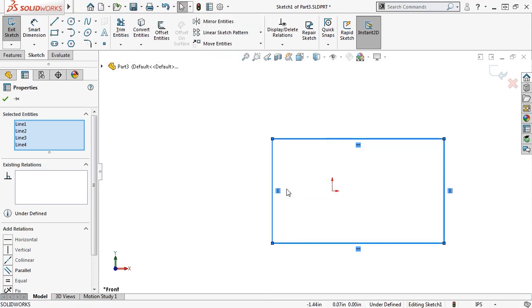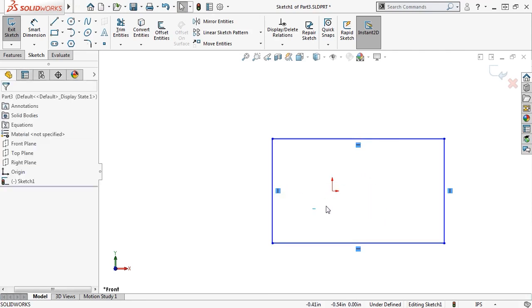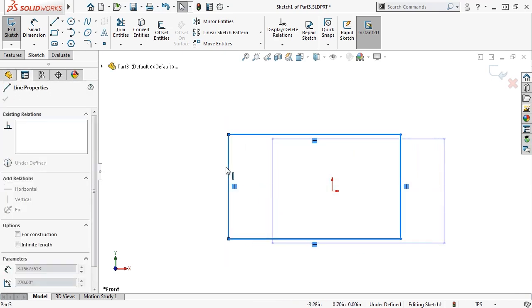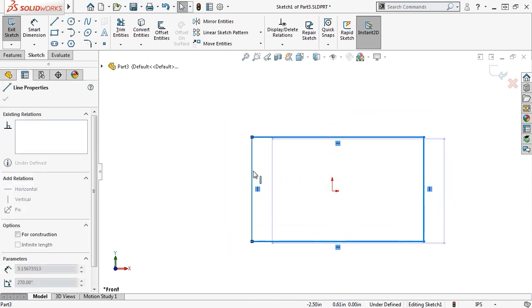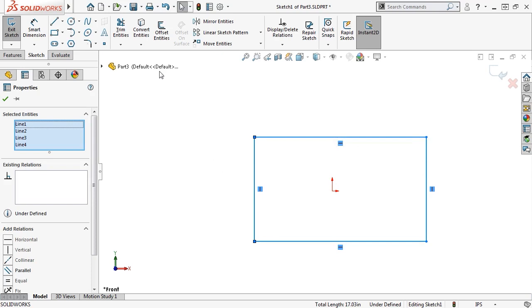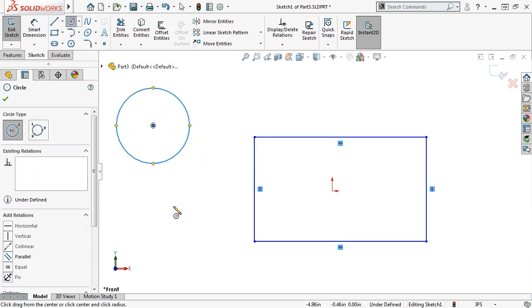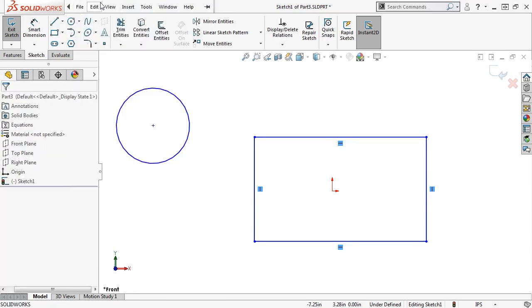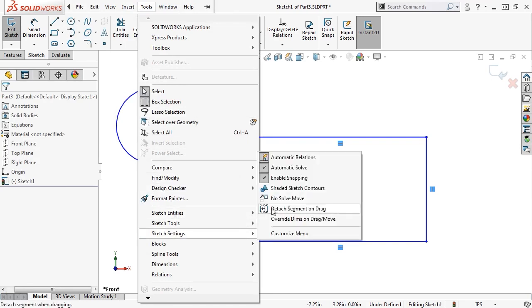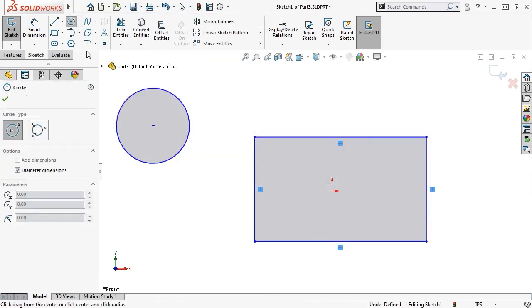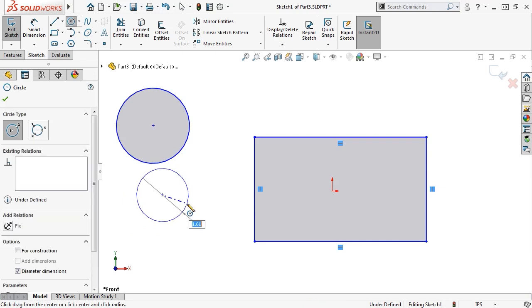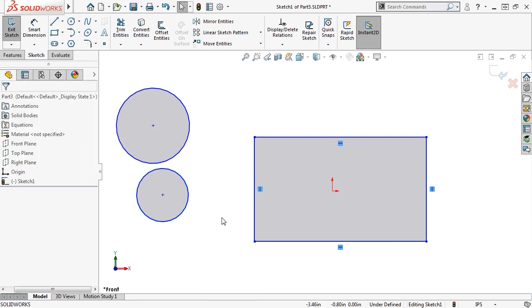When I do, you can see the rectangle is no longer shaded, and if I click and drag it from the center, you can see I can't move it. I can only box select the different entities. With this setting turned off, I'll sketch a circle. And as you can see, Solidworks creates the circle as it normally would. But when I activate the Shaded Sketch Contours setting and sketch a new circle, Solidworks automatically shades it in.